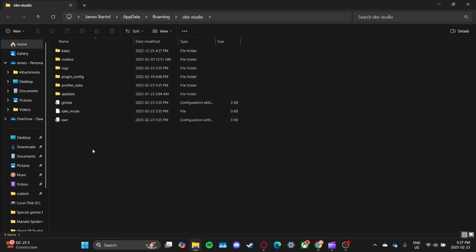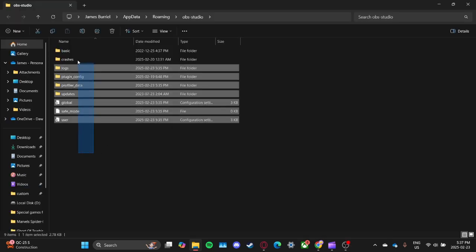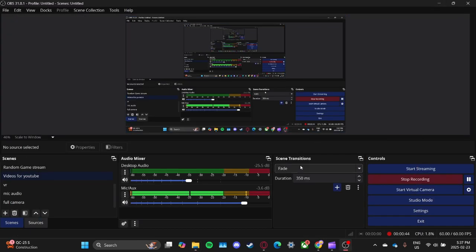What you want to do, before deleting these files, is close OBS Studio. Then after, you want to delete all of them and then reopen OBS Studio, and it should pop up like you've downloaded and reinstalled OBS Studio for the first time, so that you can fully reset, like a full reboot of the app, to fix any possible crashes.